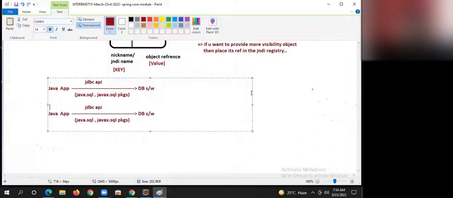If a Java application wants to interact with the JNDI registry, it has to use the JNDI API. What are the packages it has to use, guys? javax.naming and its sub packages.